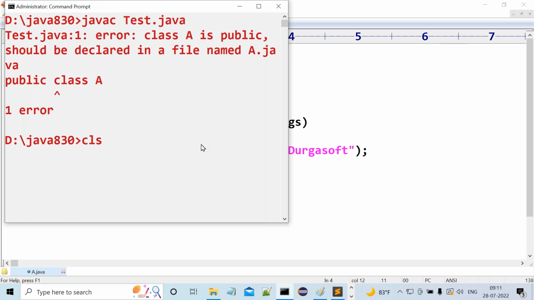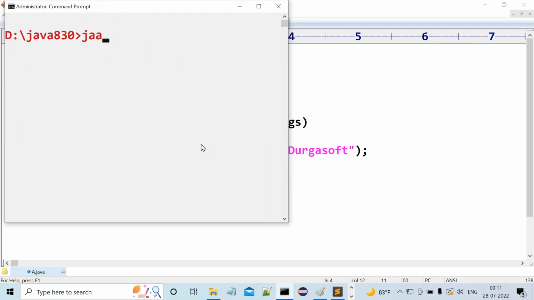Right, sir. Now CLS. Observe carefully. javac, space, what is the file name now? A.java. I must provide the file name along with the javac command. A.java compiled successfully. Then along with the java command, what do we have to provide there? The main class name. Always remember this: along with javac, file name.java, and along with the java command, the main class name.